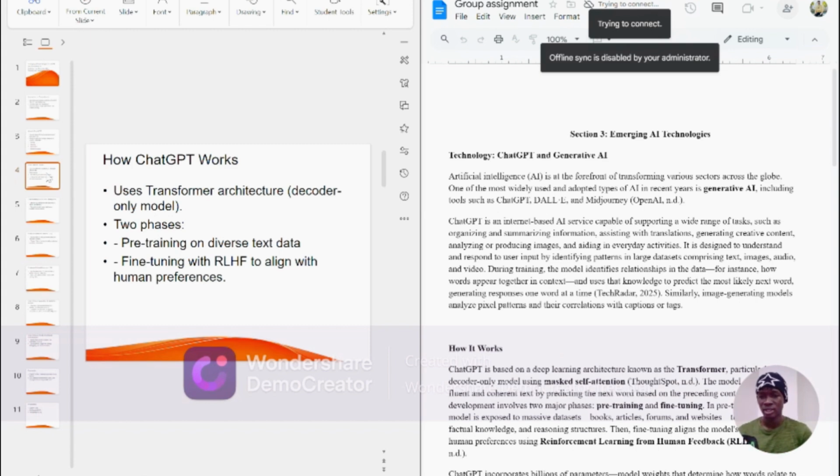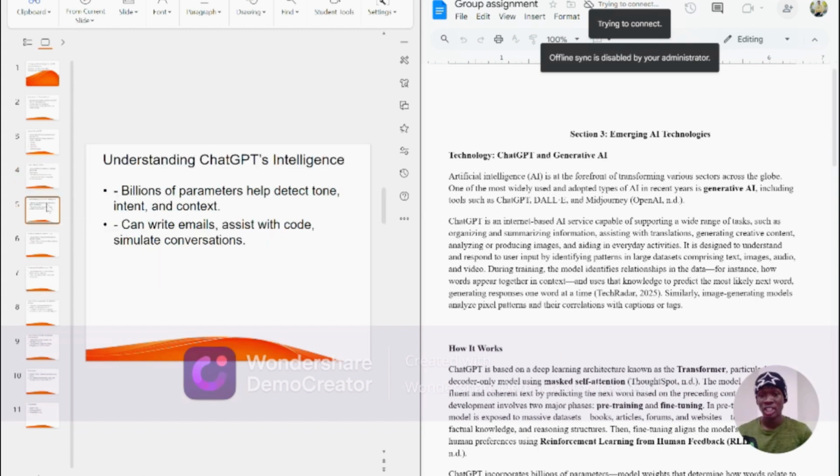There are two phases in this: pre-training and fine-tuning with RLHF to align with human preference. Understanding ChatGPT's intelligence: billions of parameters help detect tone, intent, and context. It can write emails, assist with code, simulate conversations, and many more things.